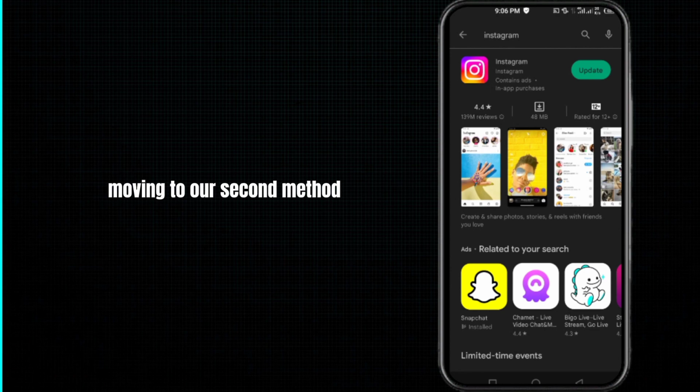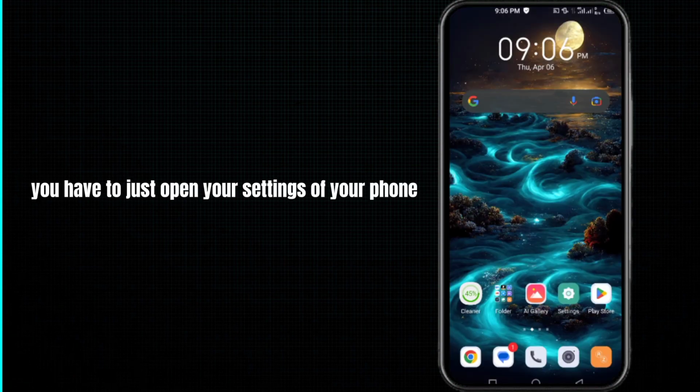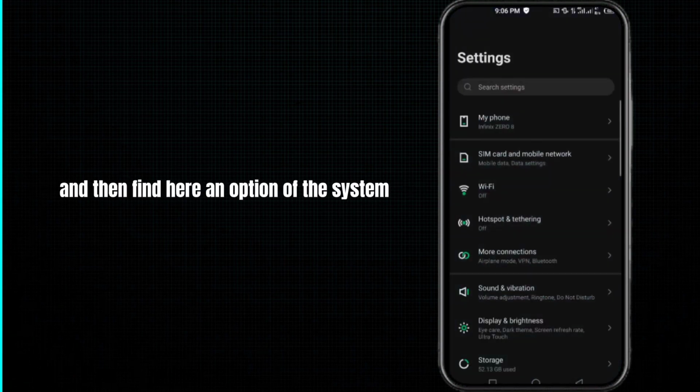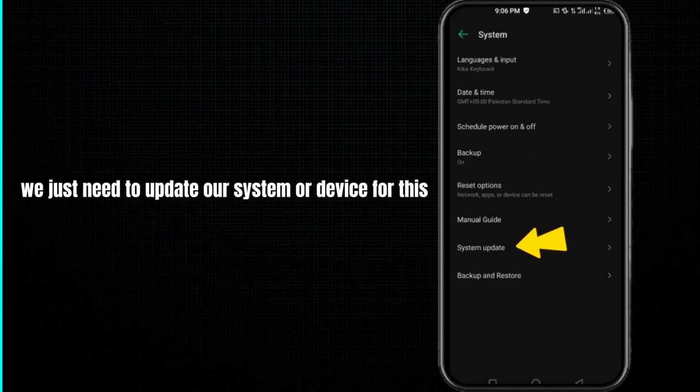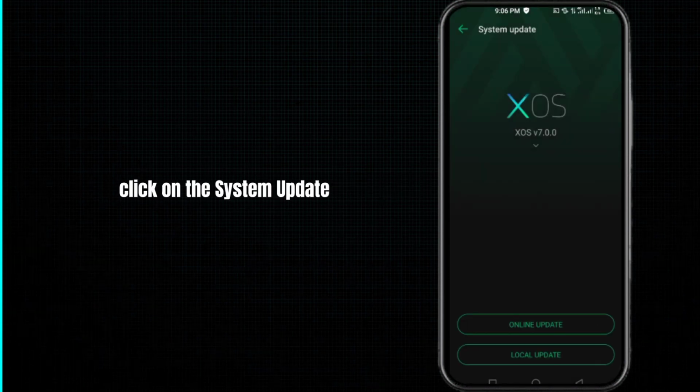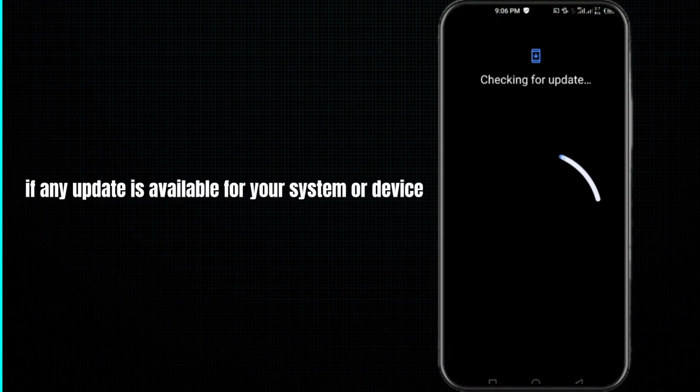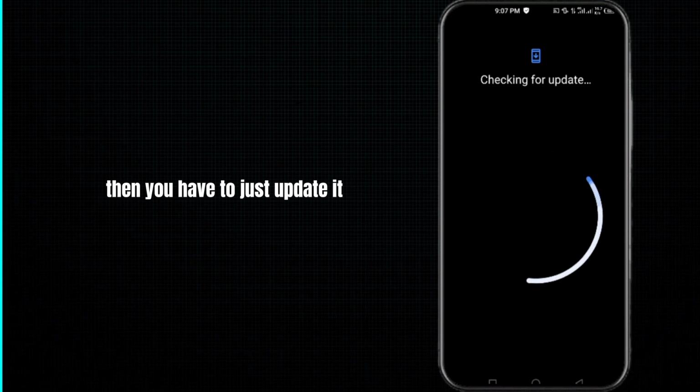Moving to our second method, you have to just open your settings of your phone and then find here an option of the system. So basically we just need to update our system or device. For this click on the system update and check that if any update is available for your system or device, then you have to just update it.